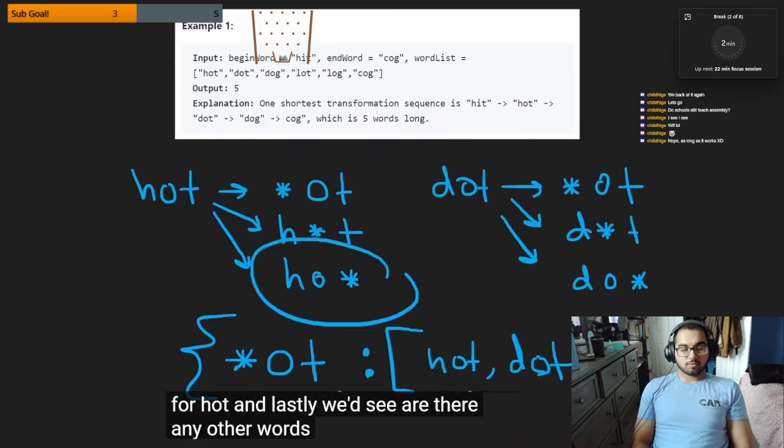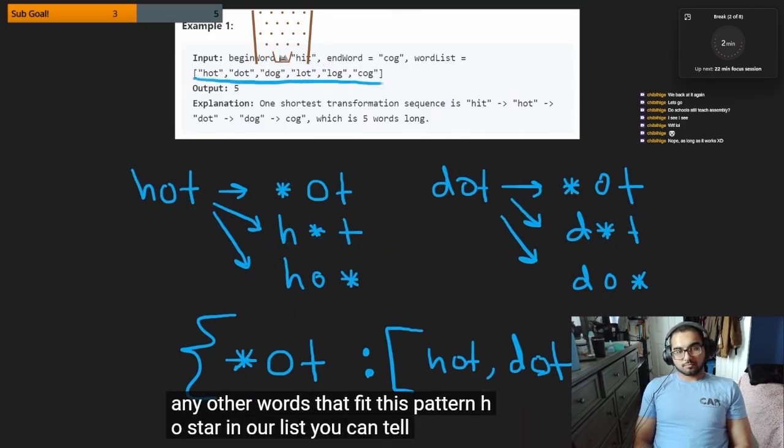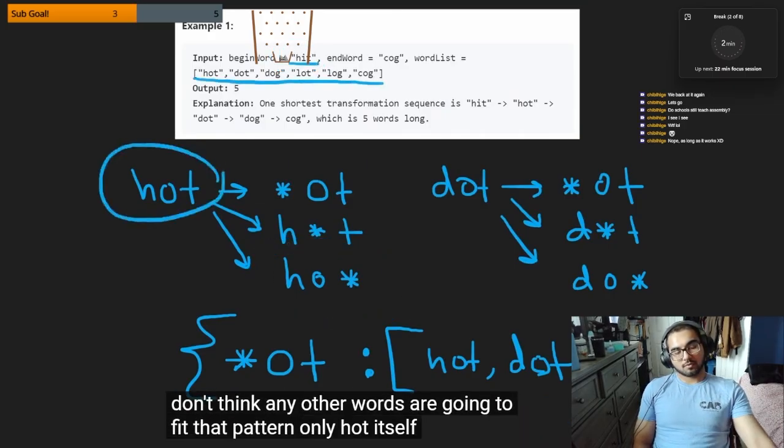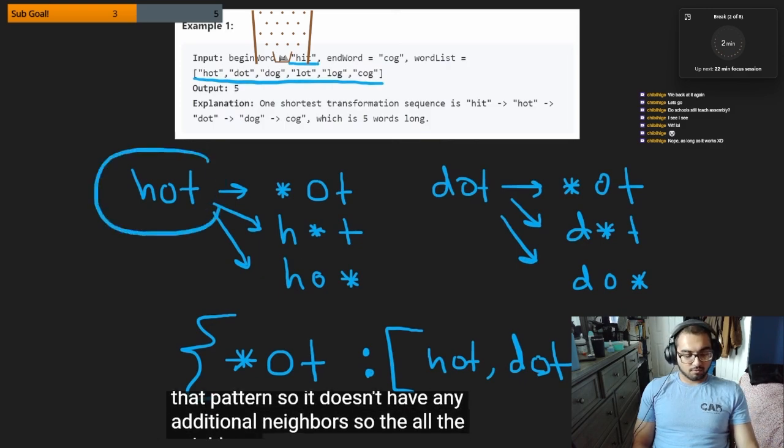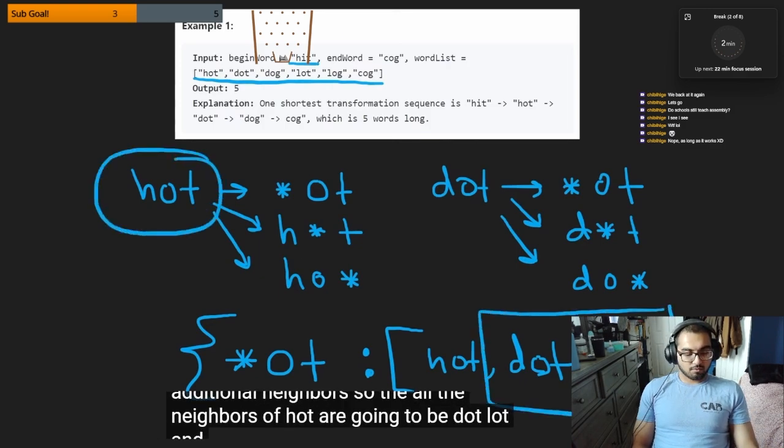And lastly, we'd see, are there any other words that fit this pattern, HO star? In our list, I don't think any other words are going to fit that pattern. Only hot itself fits that pattern, so it doesn't have any additional neighbors. So all the neighbors of hot are going to be dot, lot, and hit from up above here.